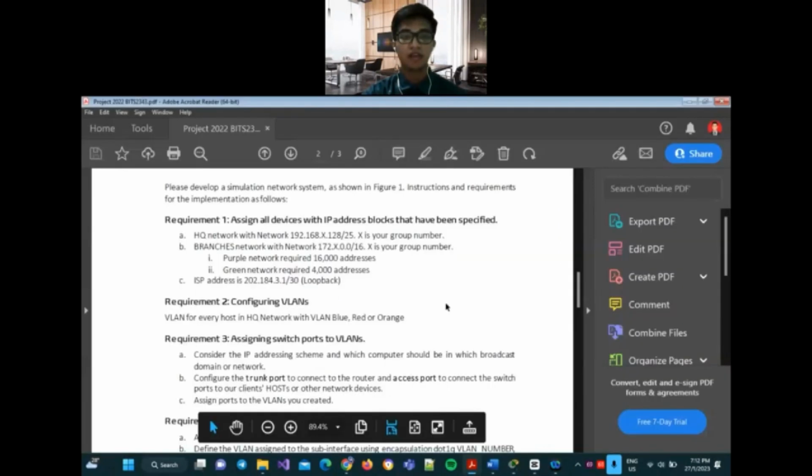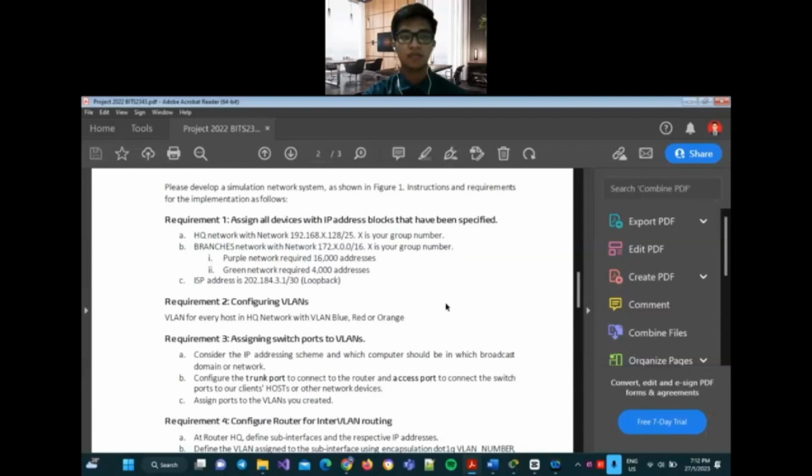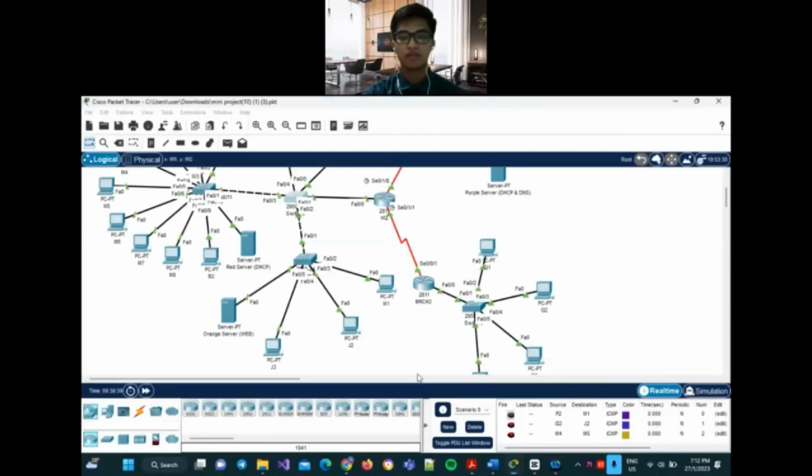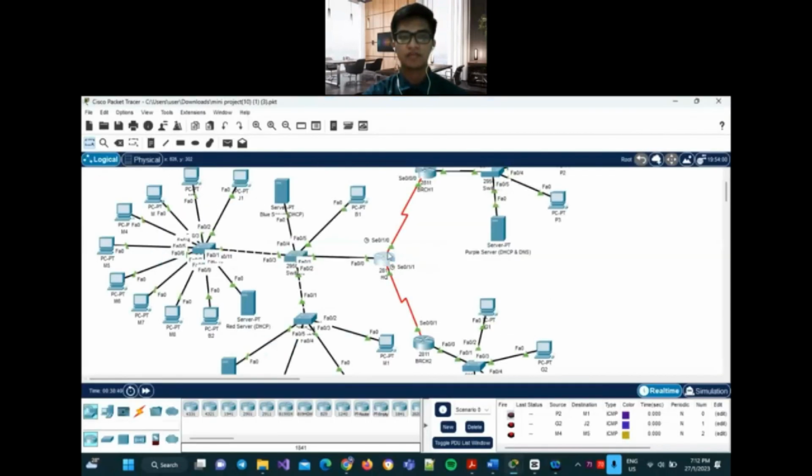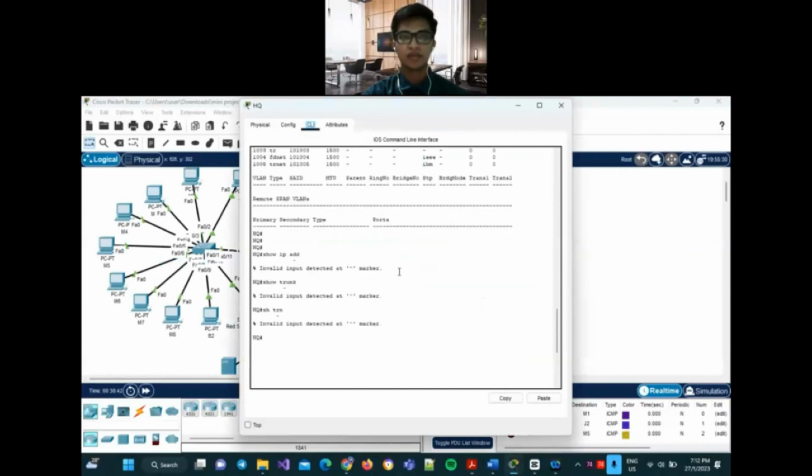For the ISP address, it is 202.184.3.1/30, as a loopback address which will be configured at the HQ router.